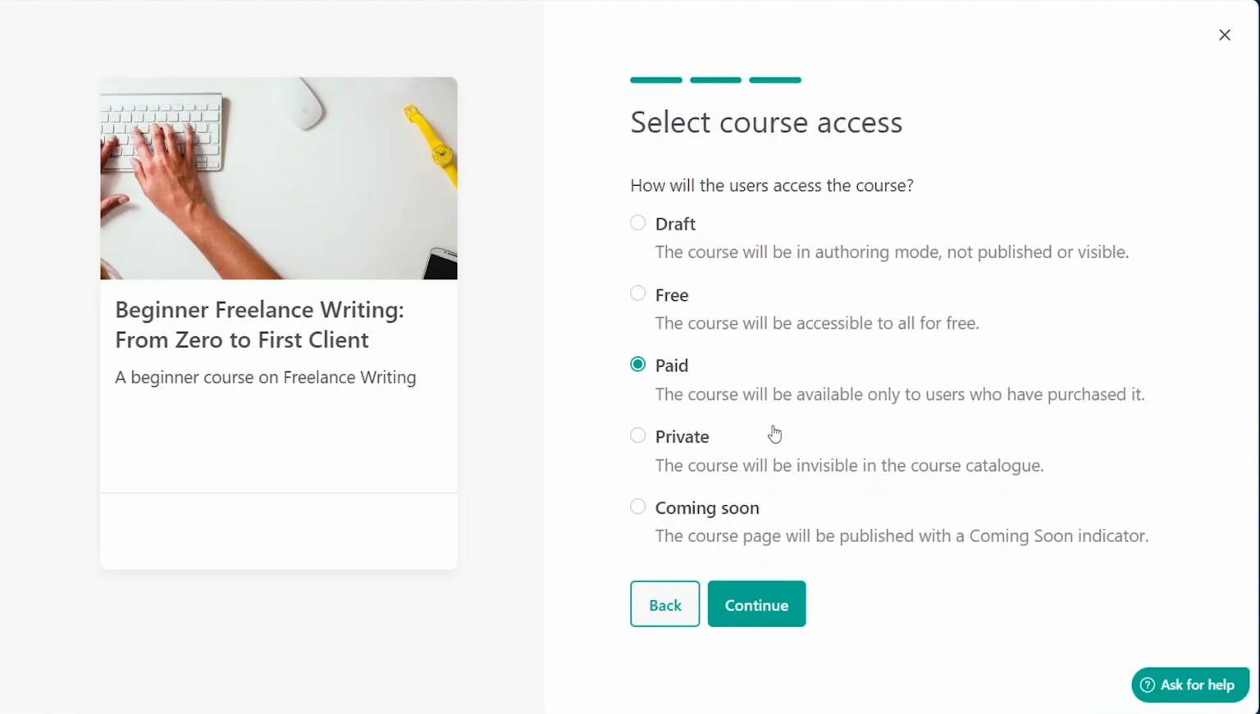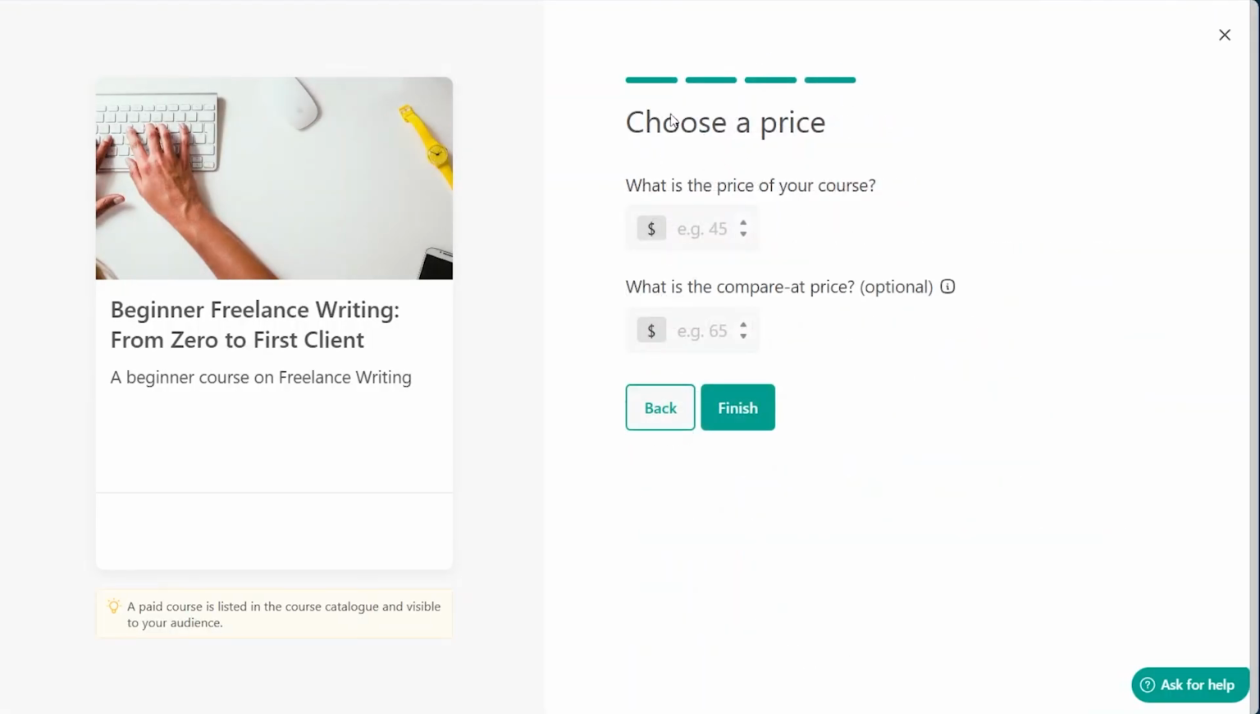So we selected our course, what kind of course, what kind of access we want to provide, and then click continue again. And then here choose a price. So what is the price of your course, and what is the compare at price? This is optional, so add in the price of your course. So let's just place this at $45, and then we'll continue. Make sure you go around and do some research on what price you want to have for your course, and then also depending on how much content you will be providing and how long that course would be.